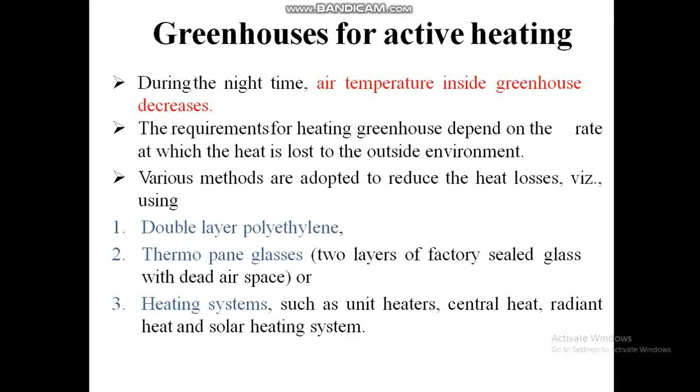Right. The requirement for heating a greenhouse depends on the rate at which the heat is lost to the outside environment. Various methods are adapted to reduce the heat losses, such as using double layer polythene.